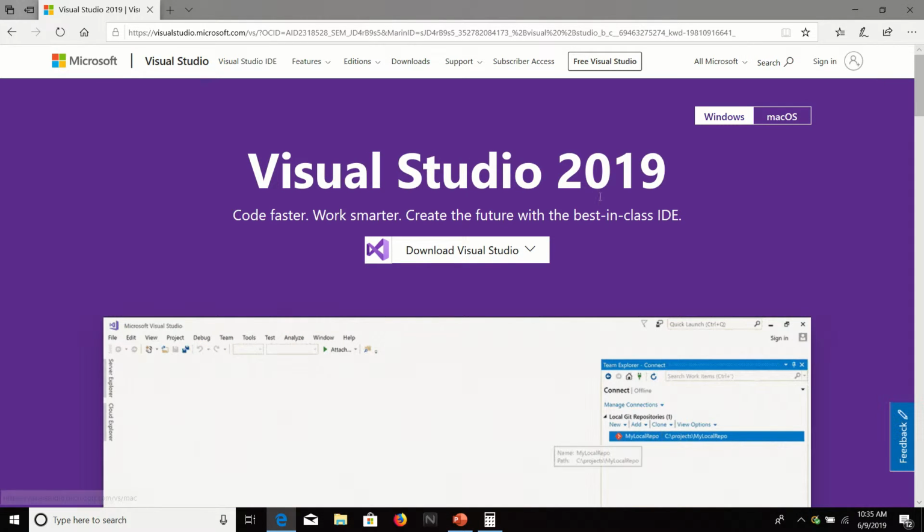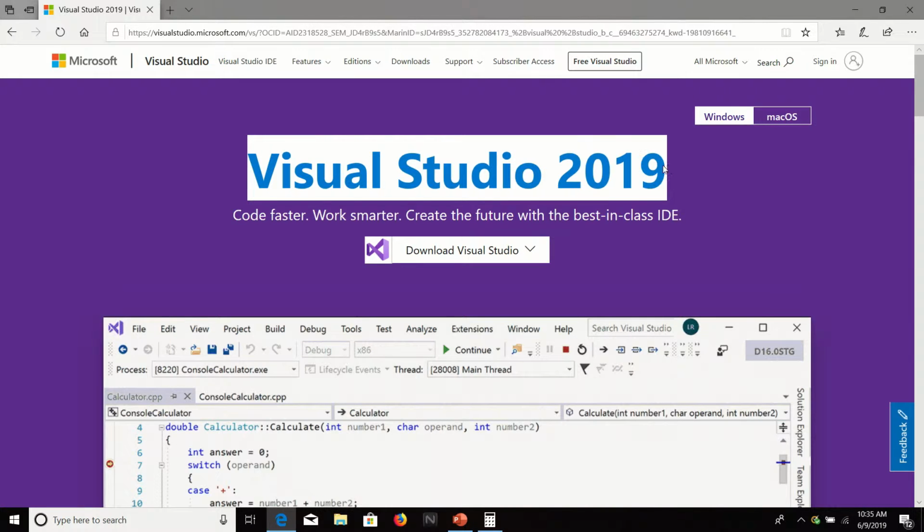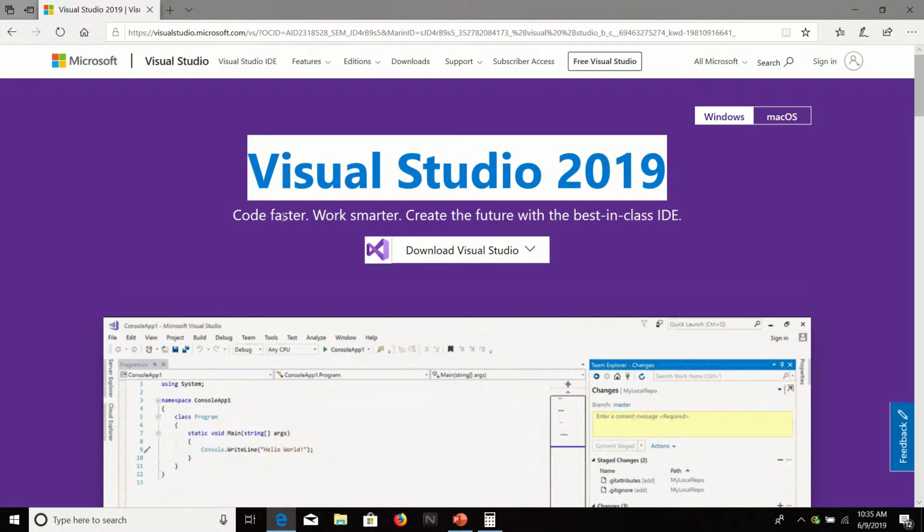So, to get started, we need to download something called Visual Studios. What this is going to do is take in our code and then compile it into machine language so the machine can understand our C++ language.